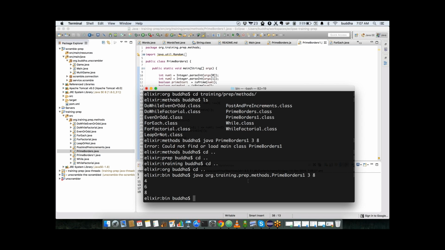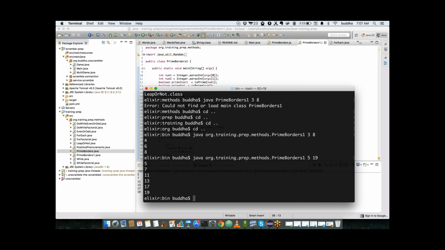Now it printed all the even numbers. Now if I execute the same program by using 5 and 19, it prints all the prime numbers between them. So when we are executing the program itself, we are going to pass this data.